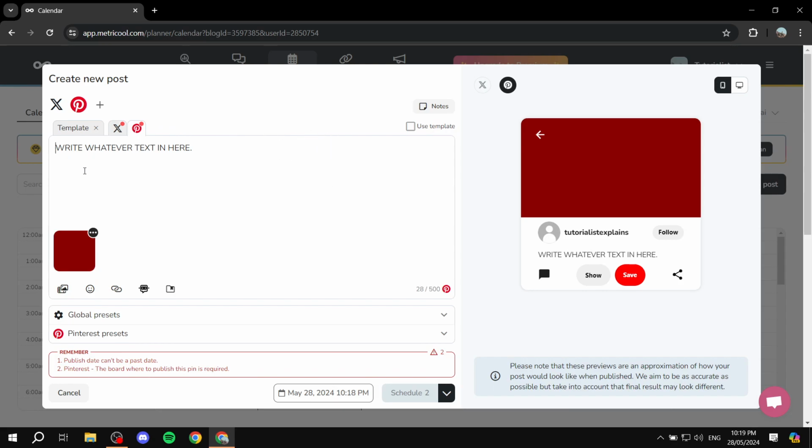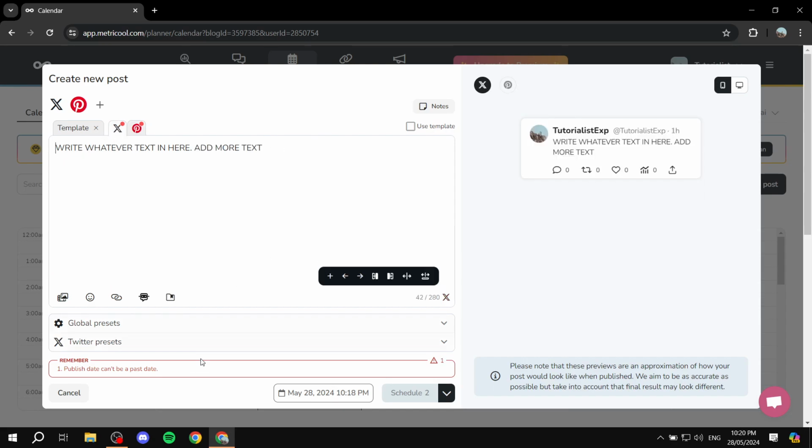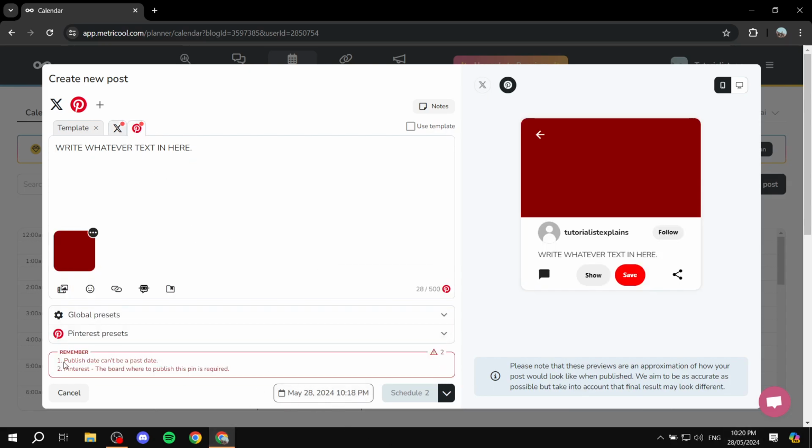Now, one more thing is that each network could have a specific criteria to actually be able to publish them. For example, if I just hover over X or click on it, it's going to tell us the criteria, which is published date can't be a past date, because you can see the date down here is a past one because it's been 2 minutes since that, which I will change. But for Pinterest, there's more criteria, which is published date can be also the same one. And then Pinterest, the board where they publish this pin is required.